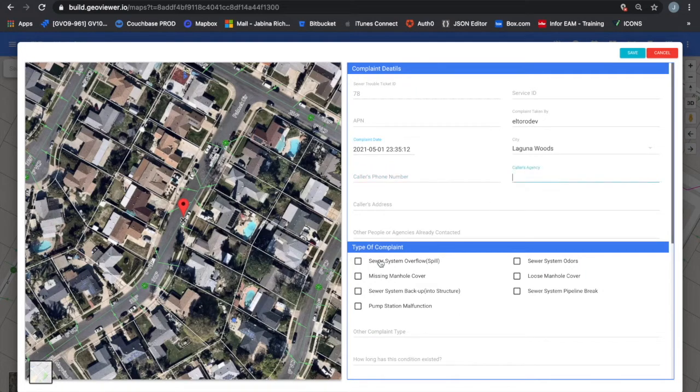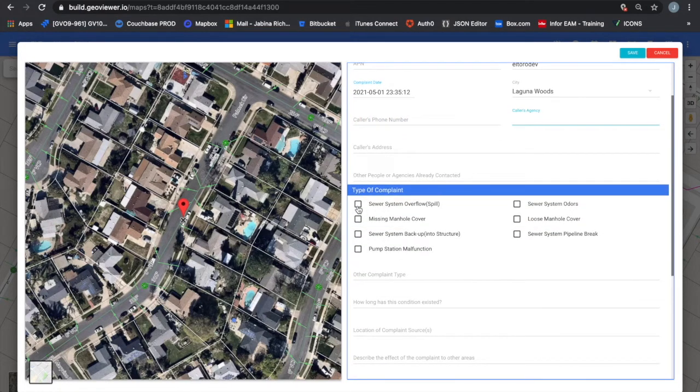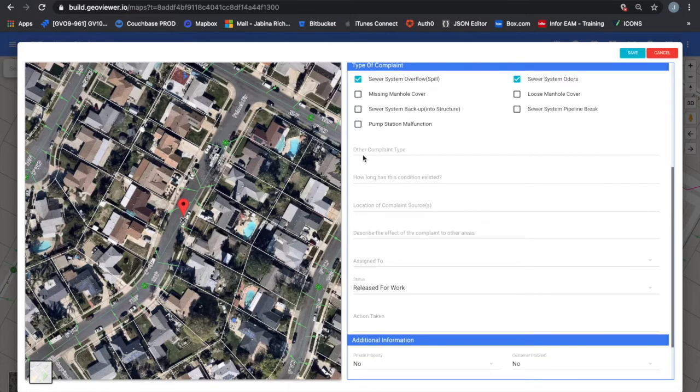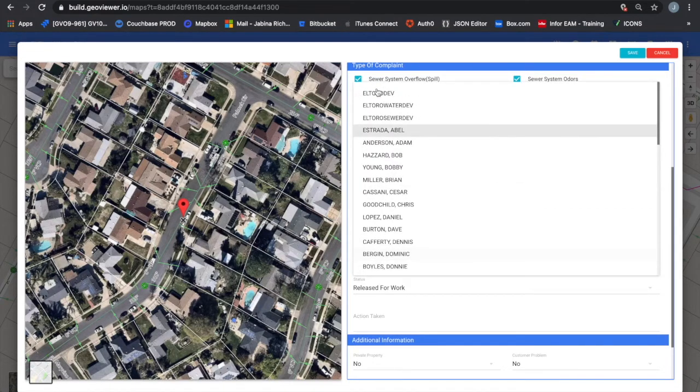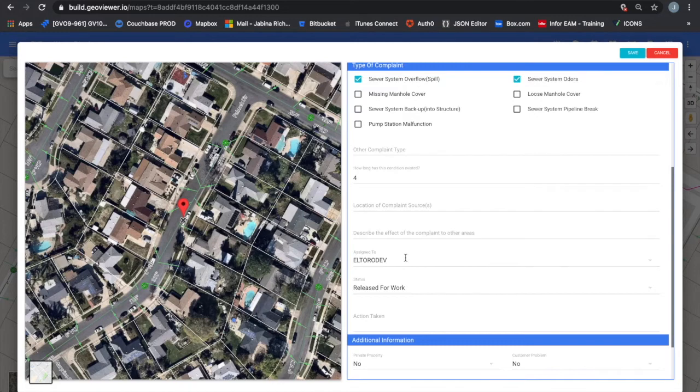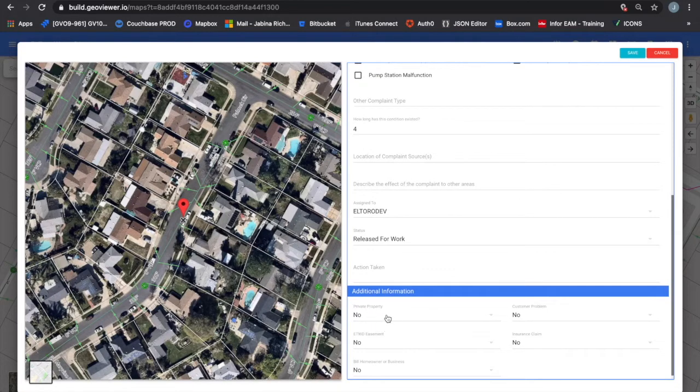If you have the caller's phone number and the caller's agency, you can also check the type of complaint: sewer overflow, sewer odors, or any other complaint, and how long the condition has existed. You can also assign it to people. You can change the status to released for work, add your comments, and fill out the additional information, whether it's yes or no.